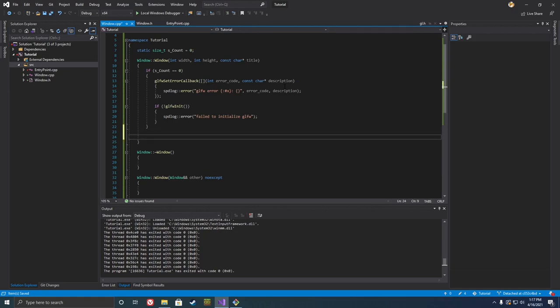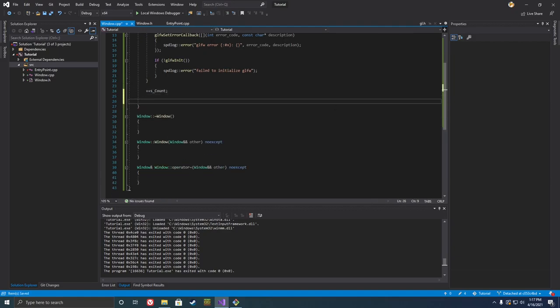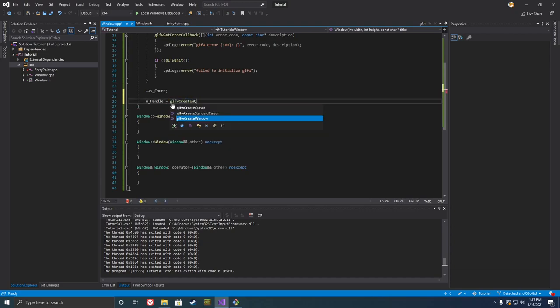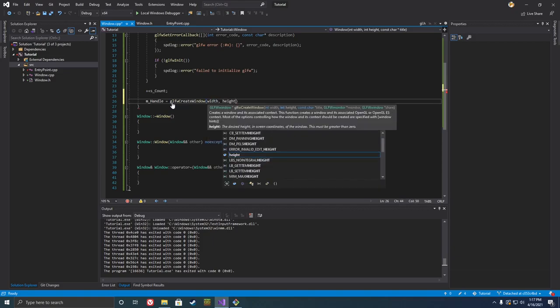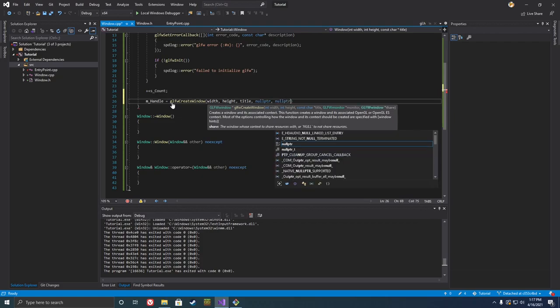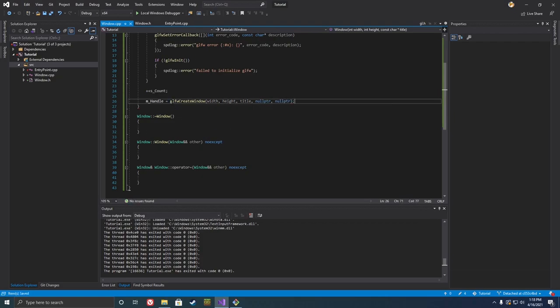And at this point, we have GLFW initialized, assuming no errors occurred. So we can just increment this count variable so we can keep track of that. So what we could do now is we can actually hook up the window. So we can create our window here, like so, and I can pass our width and height into it, pass in the title. Since we didn't provide these, I'll just fill them in right here.